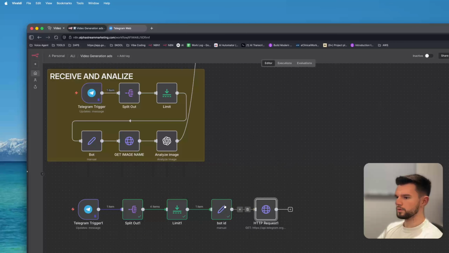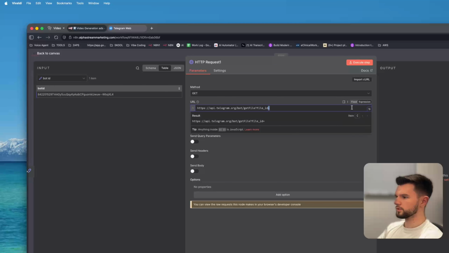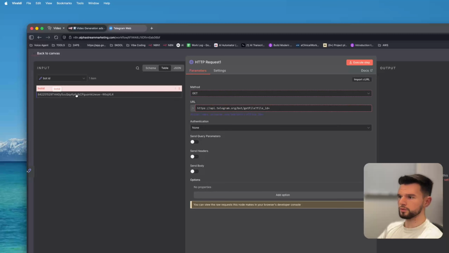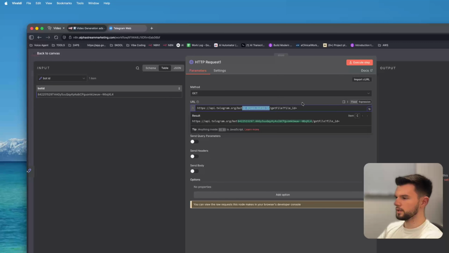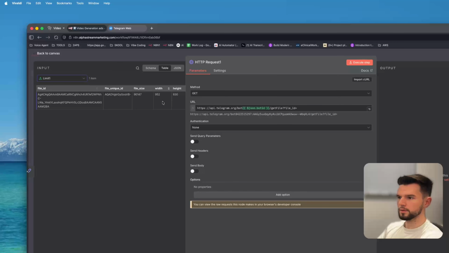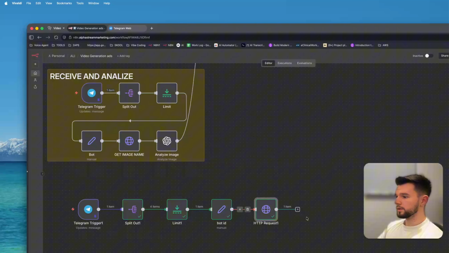But right now, we need to get the bot ID. We're gonna click an expression here. We're gonna change this one from fixed to expression, because then we need to drag and drop the bot ID or the bot API just after the bot. And then now we need to reference the image here. So we're gonna go to the limit node, and we're gonna use the file ID. Now when I click the execute step, I should get the file, and we actually need the file path for later. All right, now we need to analyze the image.